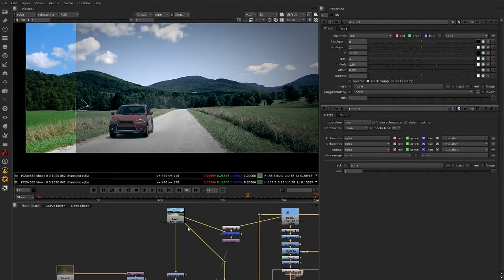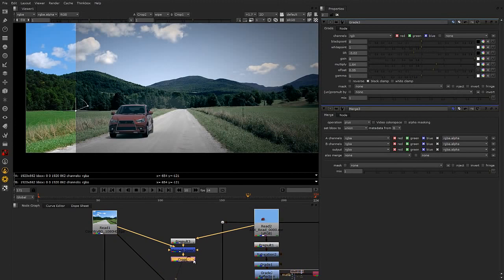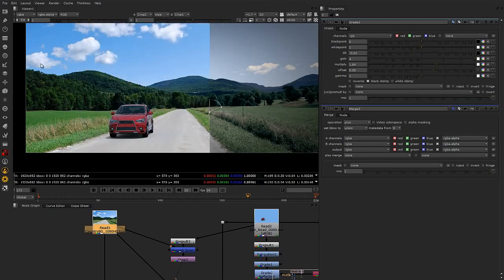So there's our before and after. I've just basically copied the crop node from the bottom just so that the sizes match, and I've got the car coming through a premult so that the alpha is correct and over our background, and that's what we're seeing here. So this is our before and this is our after.